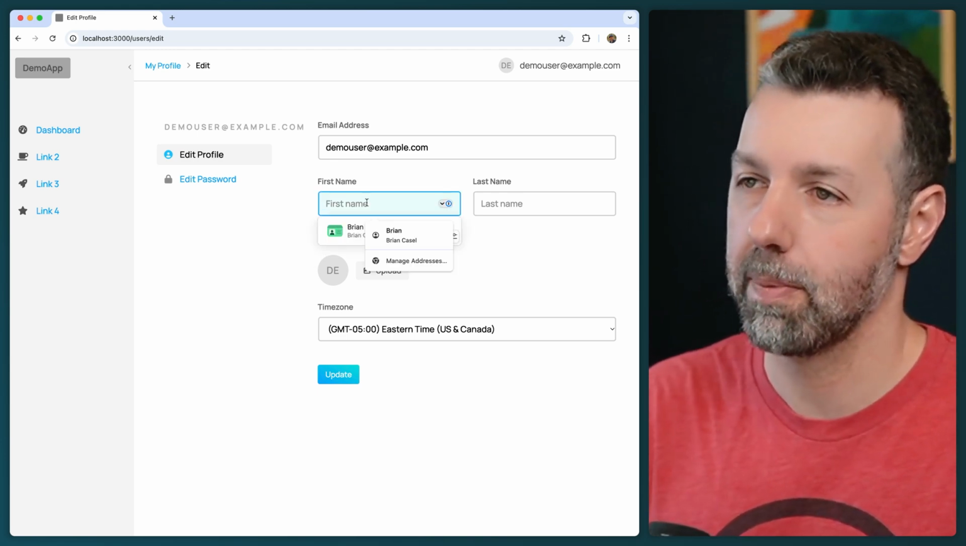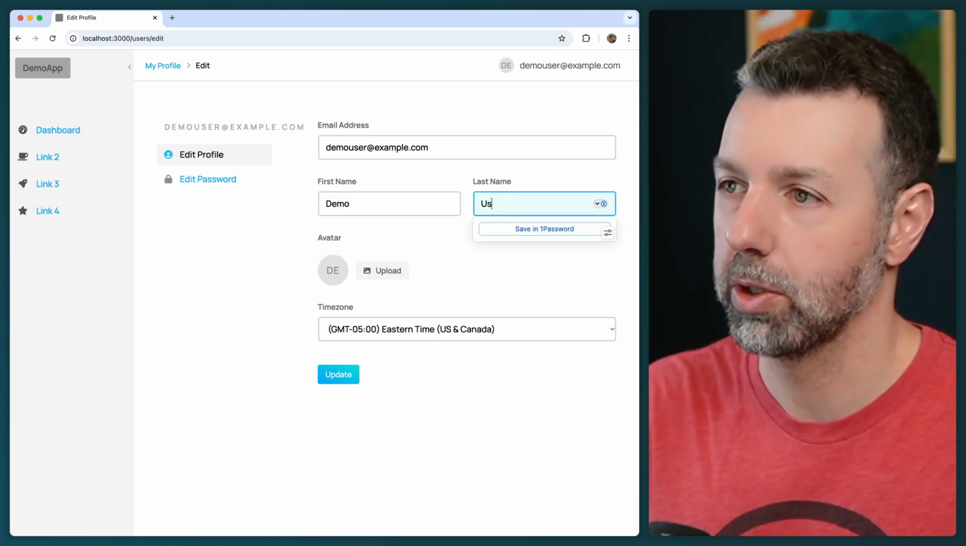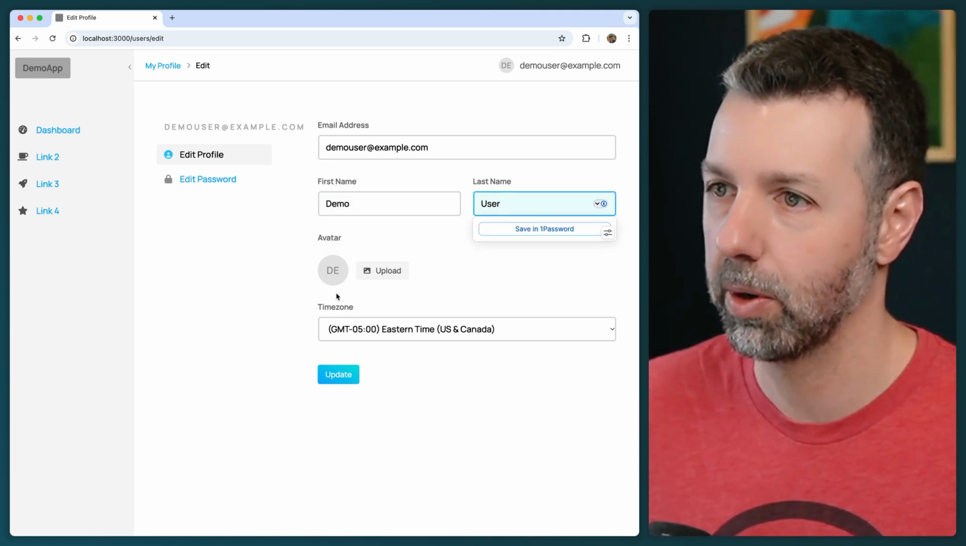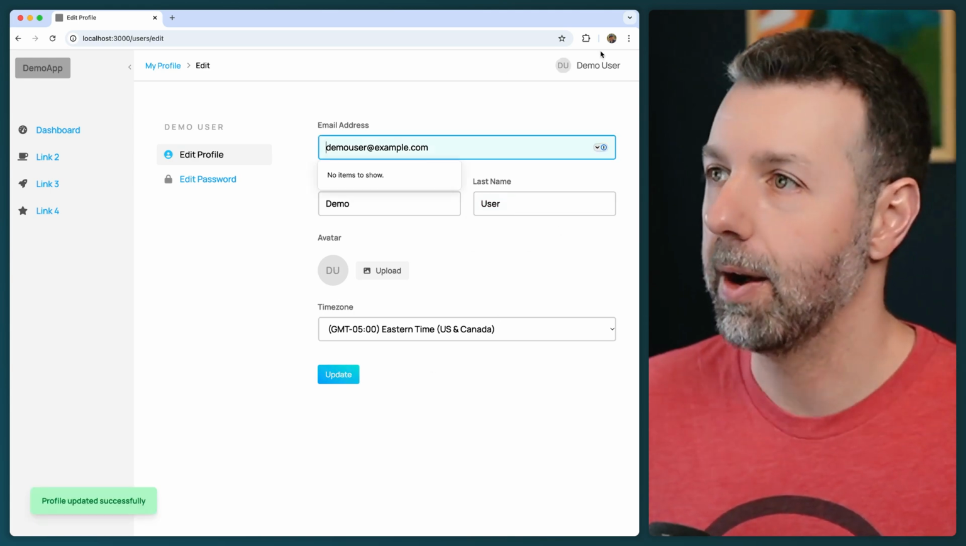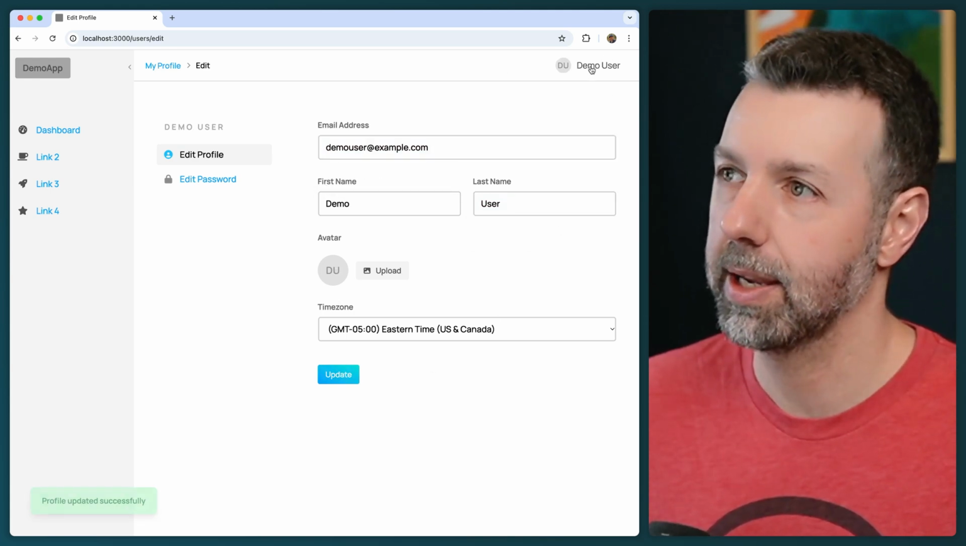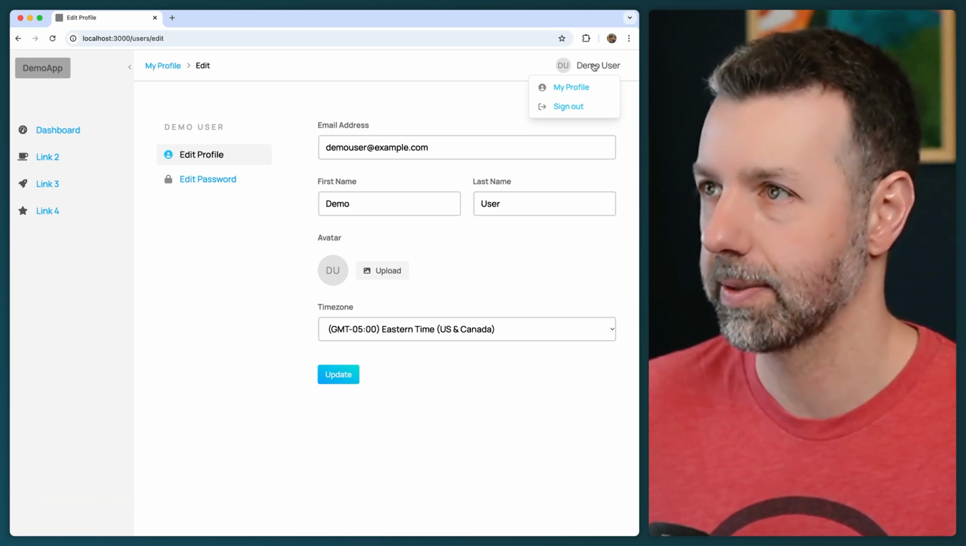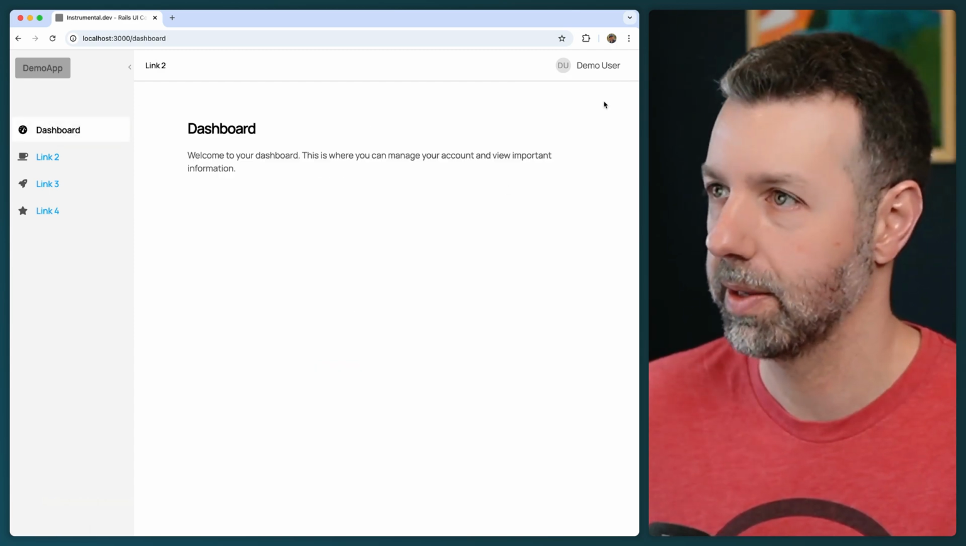But if I were to change my name to demo user, and if I added a photo to my avatar, I'm not going to do that right now. It will actually display here using my full name instead of my email address. So that's kind of nice. I'll just go back to the dashboard for now.